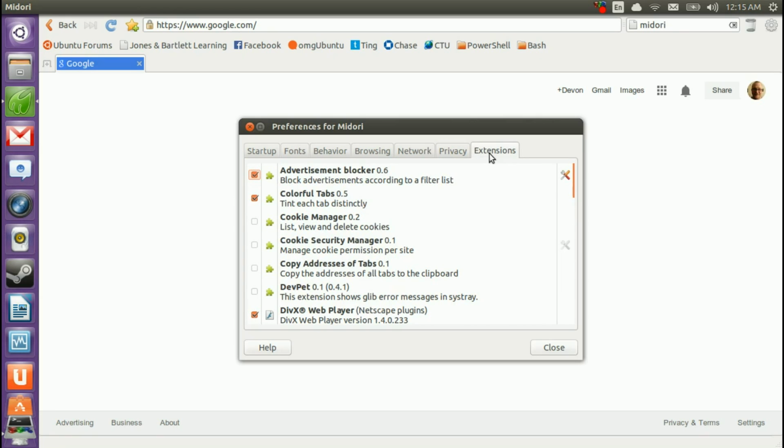Now we have the extensions list. The extensions list isn't like what it is in Firefox or Chrome, where you have a ton of developers building extensions for the community. I'm not saying these haven't been built by the community, but these extensions have to be implemented by the Midori team. So all of these here have been put in by Midori. It's very limited, very small.